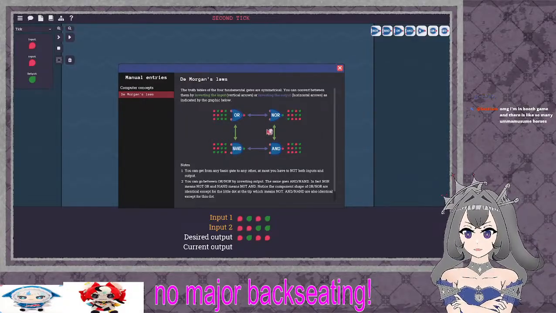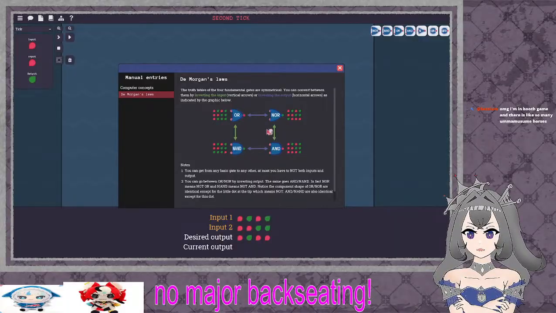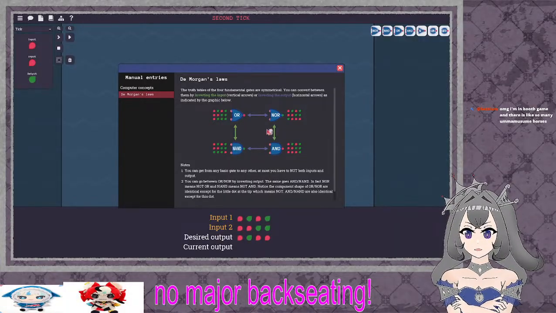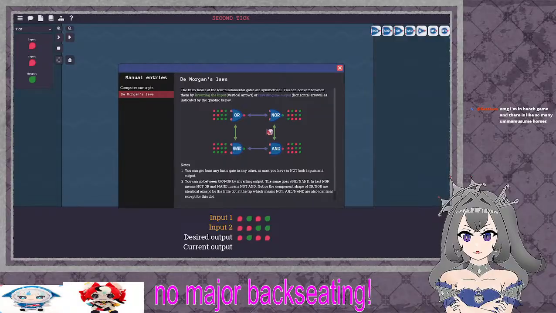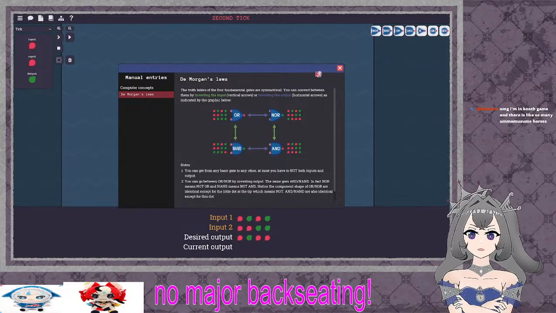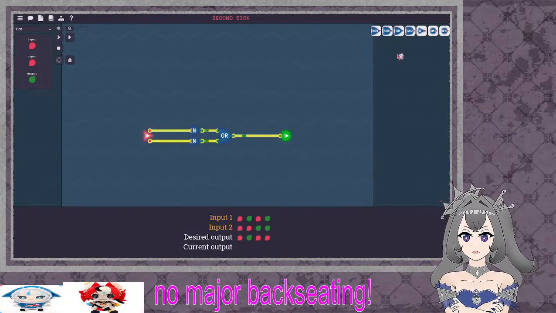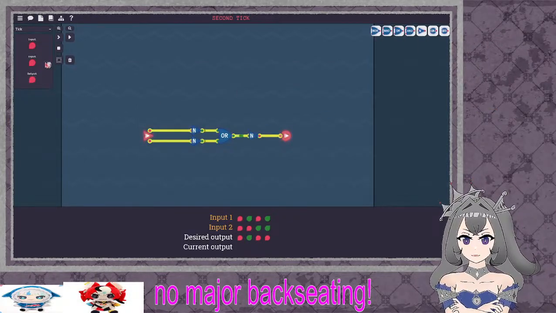The truth tables of the four fundamental gates are symmetrical. You can convert between them by inverting the input or inverting the output. You can get from any basic gate to any other. At most, you have to NOT both inputs and output. Wait a minute. So if I take an OR gate and just NOT everything.